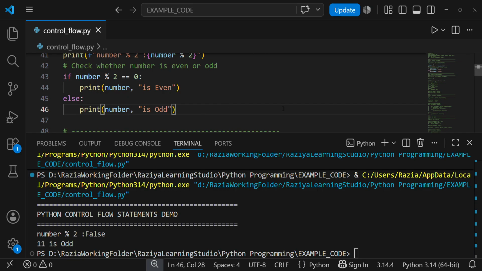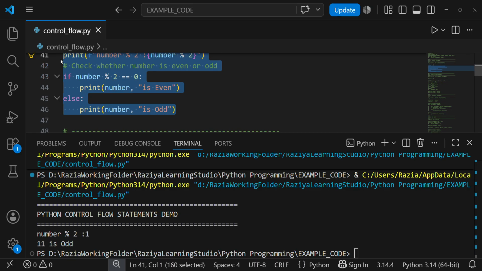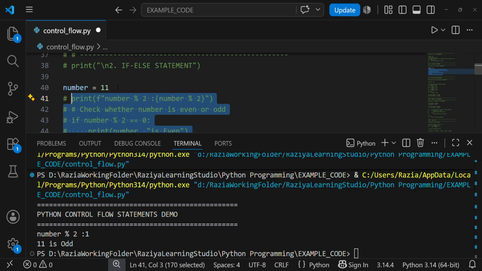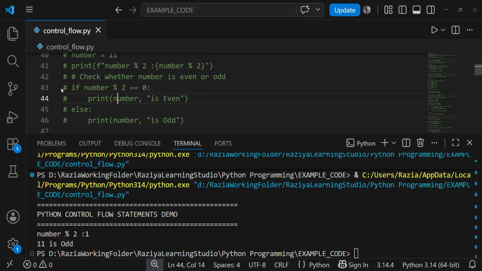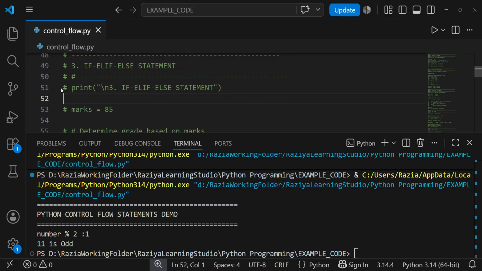I'll just check what exactly is mod. Okay, made that change. Now see, it is 1, the remainder is 1, correct? Because mod gives you the remainder, so 1 is not equal to 0, hence it was false. So you understood how to use if else statement. Alright, so now we'll move on to the third one, which is if elif else statement.